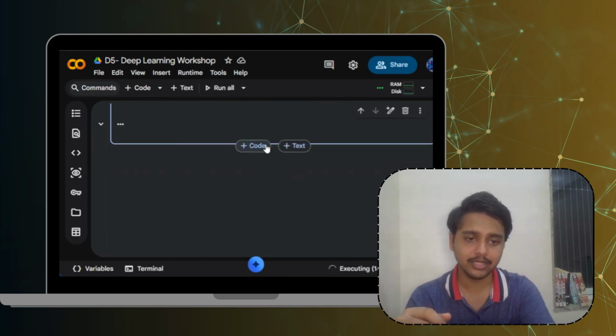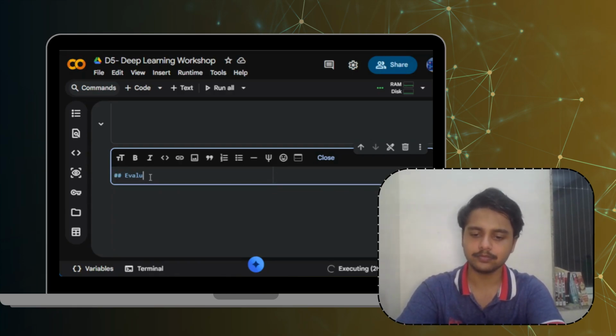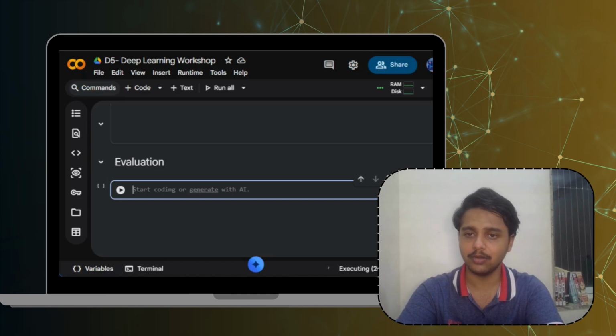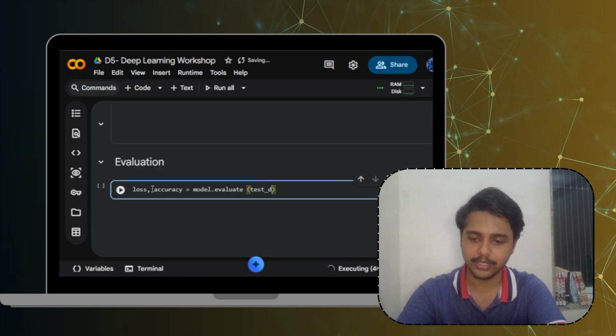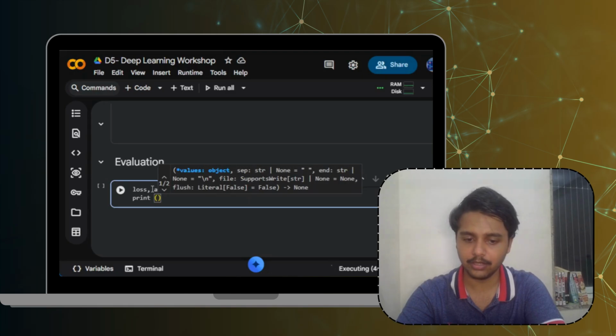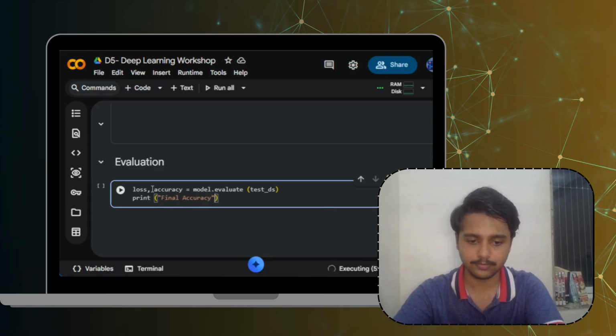Okay, so let us begin with the evaluation. In evaluation, I'll write a new code block which says loss, comma, accuracy equals model.evaluate(test_ds). Okay, and print the final accuracy, print the final accuracy as accuracy.